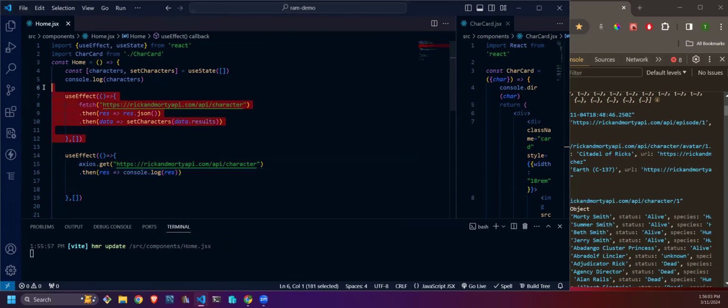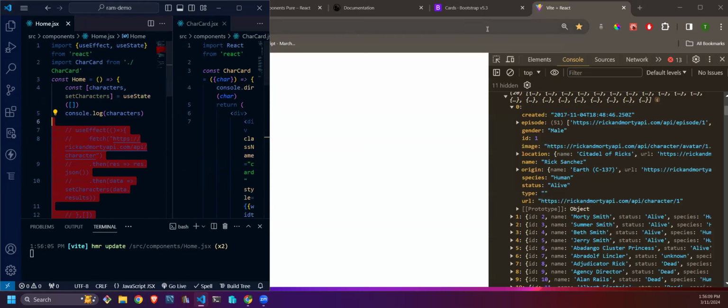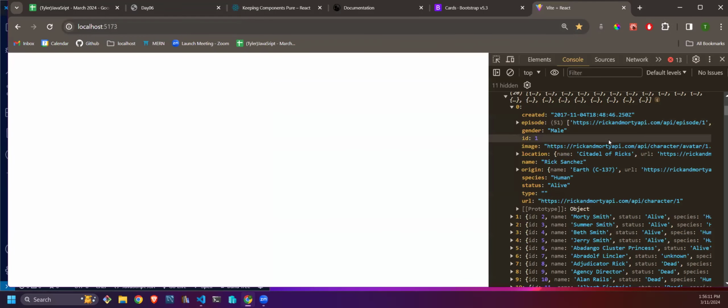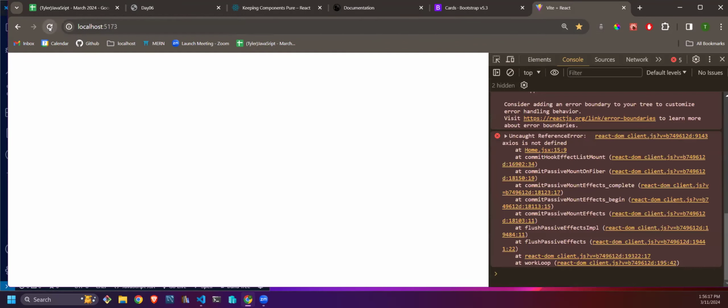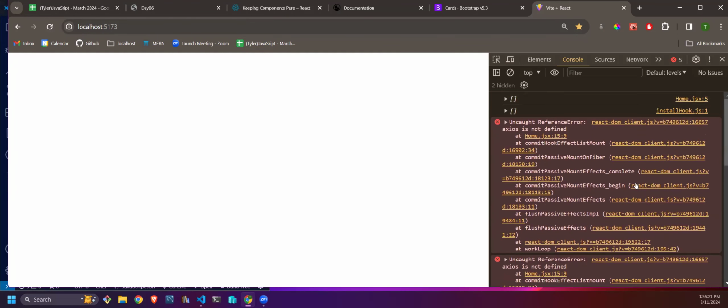And I'll comment this one out so we don't see too much data. Save it. Go back to my application and I get nothing. Uncaught reference error. Axios is not defined. What did I forget to do?